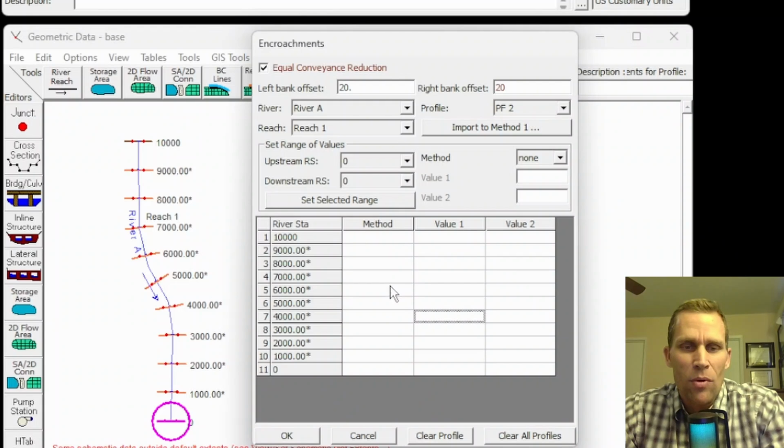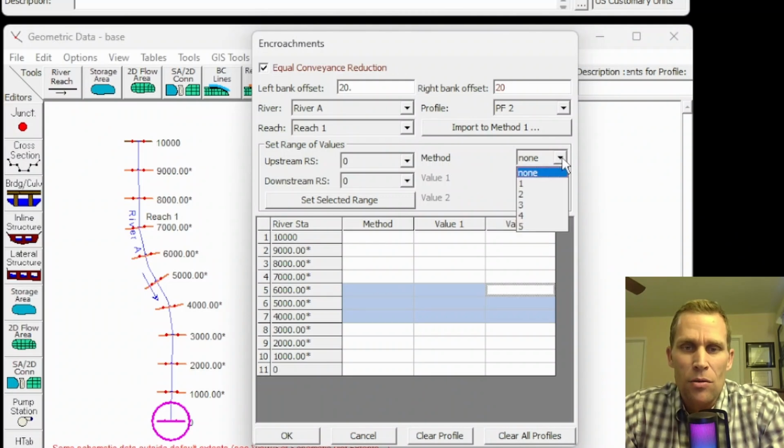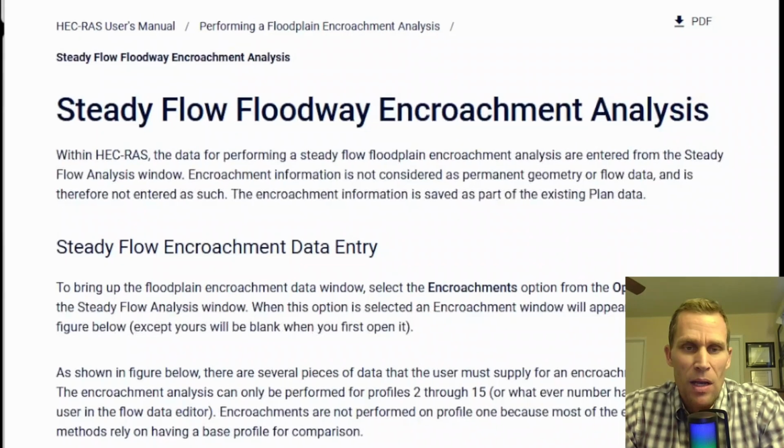But say, for instance, I wanted to create an encroachment from river station 4,000 up to 6,000, then I'd go ahead and enter data in these fields right here. Next, what's important for me to discuss is the different methods. So there's five different methods here, and right now it just says none or one through five. Now that's not very descriptive, but you can reference the user's manual here.